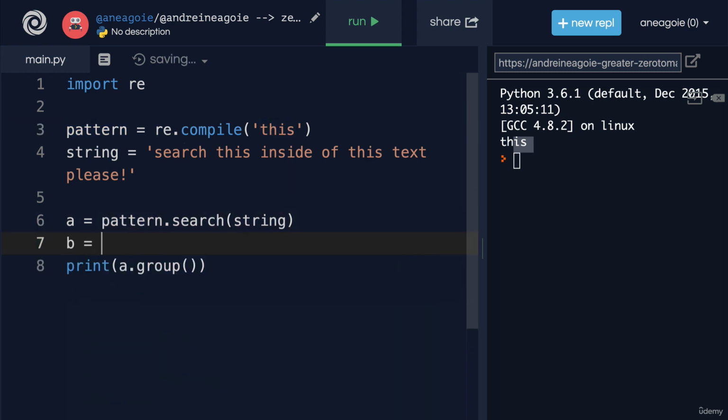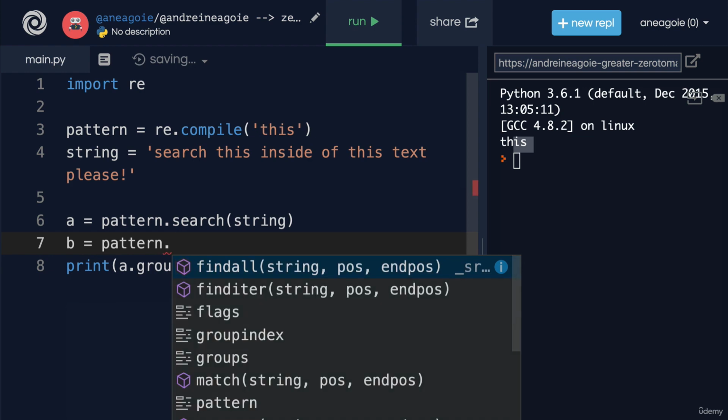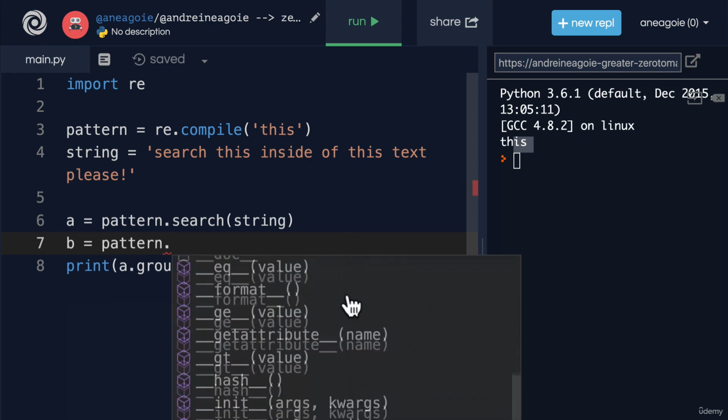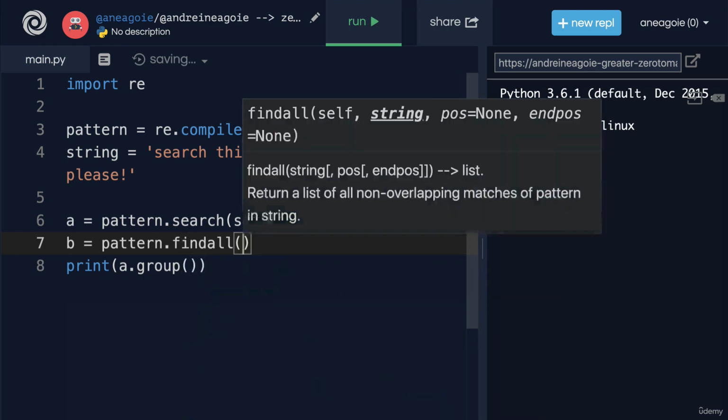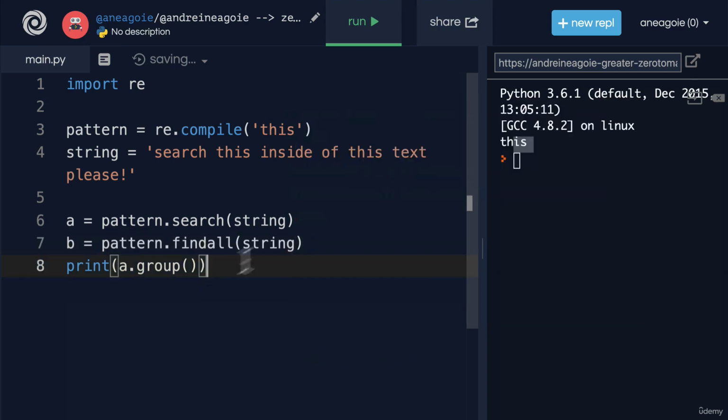So let's say I can do pattern dot all the methods that we have. We have quite a lot, actually. Let me show you some of the useful ones. We have find all, which finds all the instances of the match. So let's say in here, B, and click run. Look at that. I have this and this. So I get both instances of this inside of a list.